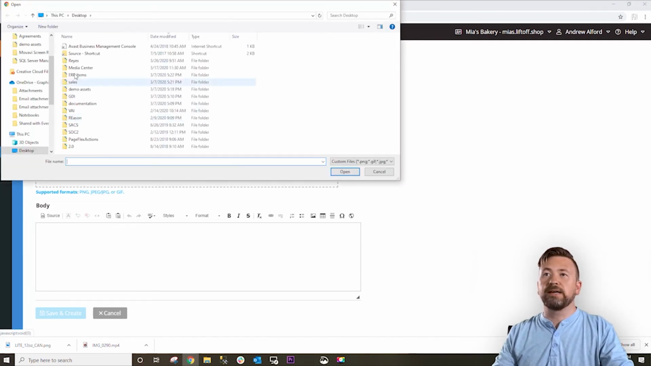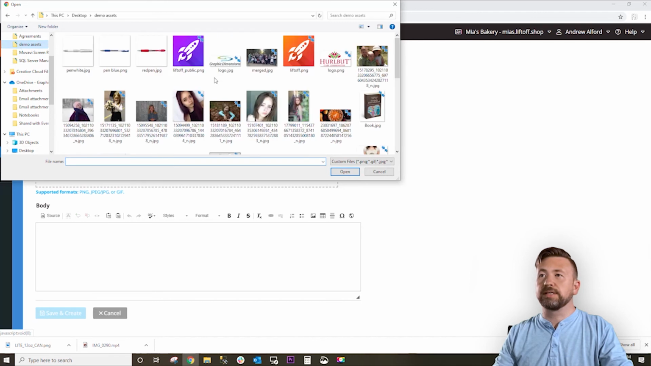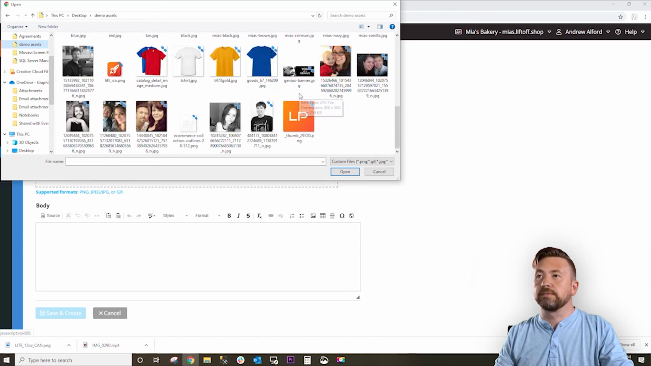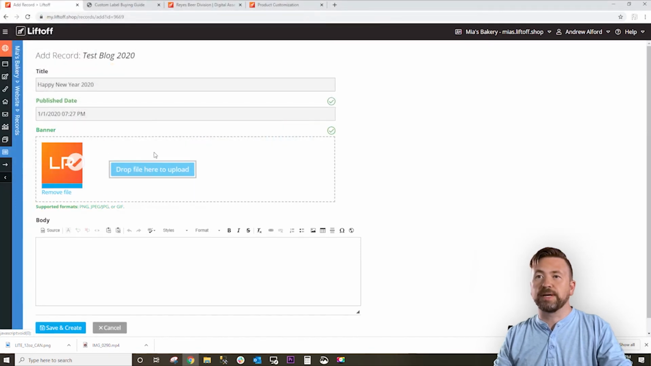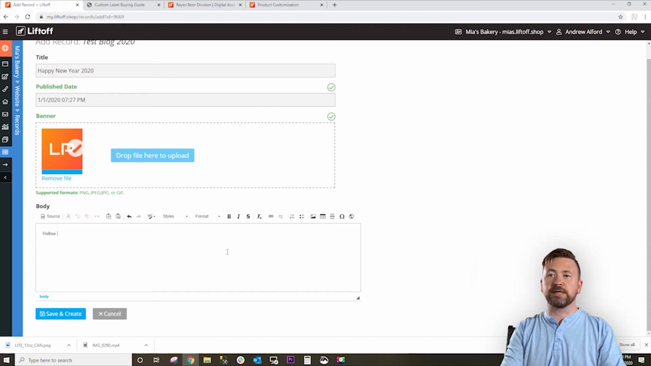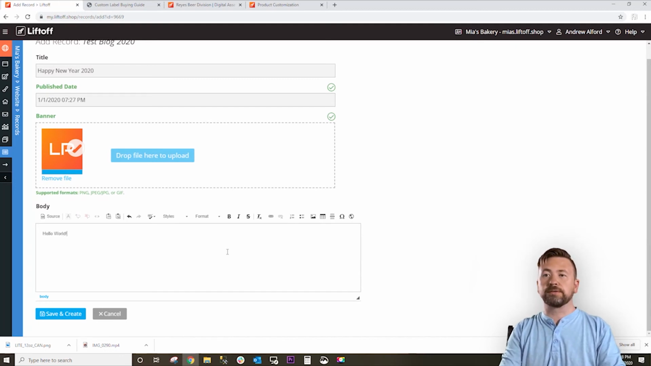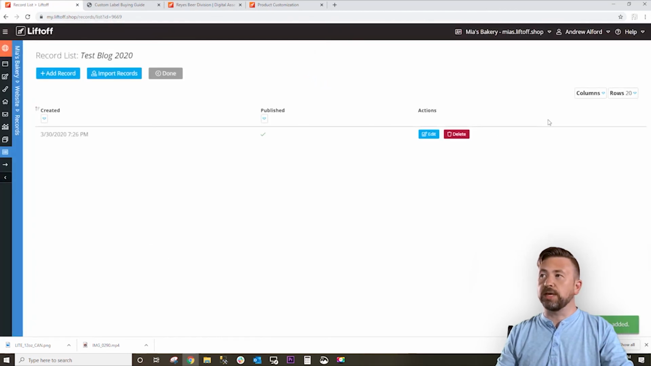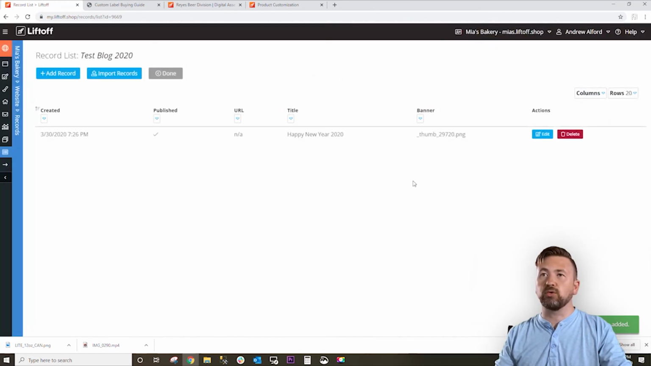And then we'll add a banner in here. So let's find something cool here. Why not the Launchpad logo? That'll work. All right, and here we can say, hello world. And just like that, we have a record we can use. I'm going to go ahead and expose a couple of the other fields just so it's a little bit more readable on the record list.